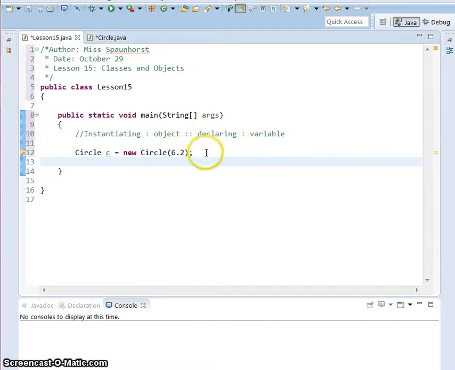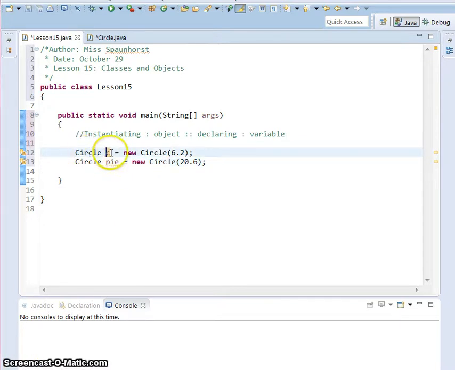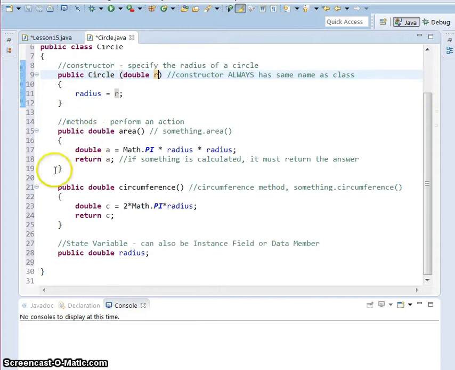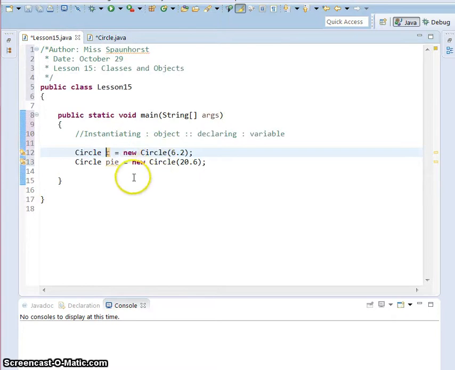So we're going to create another circle. I'll go pi. New circle. And I'm going to put in a different double. I'll put in 20.6. You can put in whatever number you like, except for what you just put in. We want to make sure it works differently. So now all we've done is we have set up a new circle C, and we're sending 6.2 to this constructor. What it's going to do is take that 6.2 and save it as radius. Okay, so now we have area and we have circumference that we can use in lesson 15.